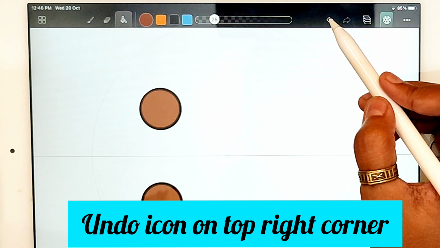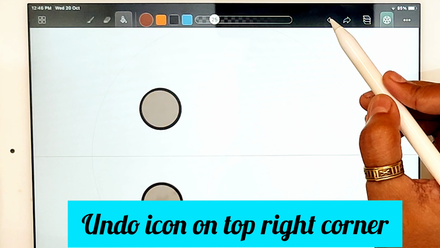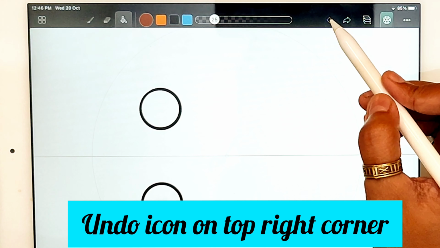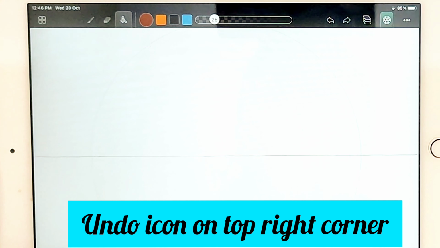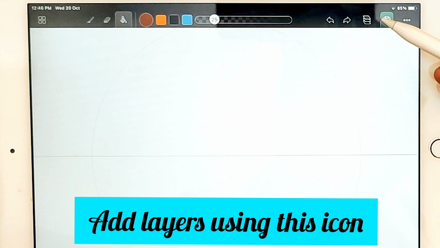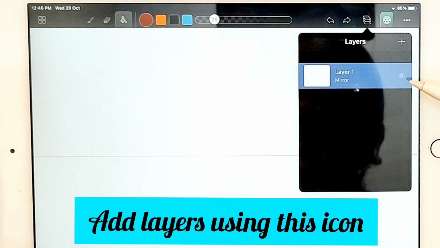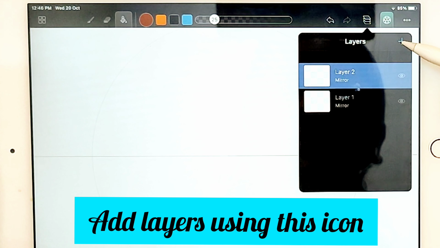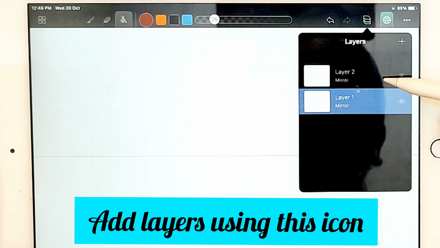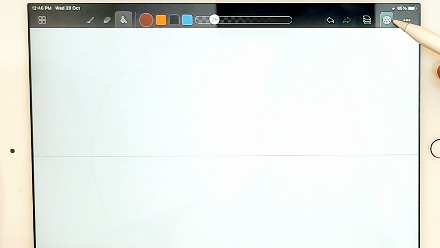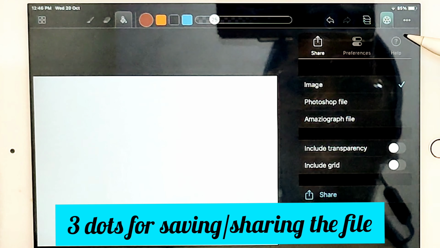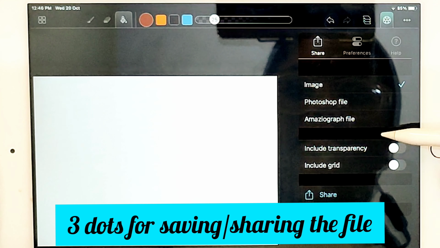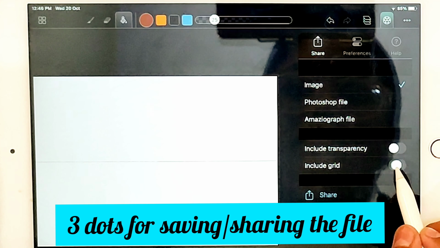Now this arrow icon is the undo button. One of the best parts of digital mandalas is that you can simply undo all your mistakes. This icon is for layering. If you want to add more layers to your work, use this icon. We'll discuss layering in this app in a separate video later. The last three dots icon are for other options like saving or sharing the file.